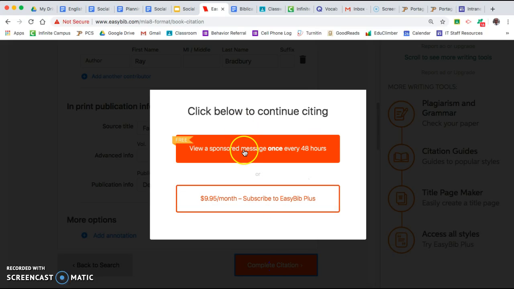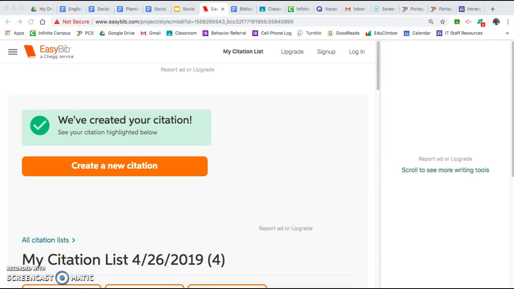If it asks you to watch an ad, please do it. You only have to do this every 2 days. So watch it. I'll pause the video while it goes, but do click this. Don't pretend like easybib isn't working for you. Click this button here to watch a message. Alright, you missed a Geico commercial.